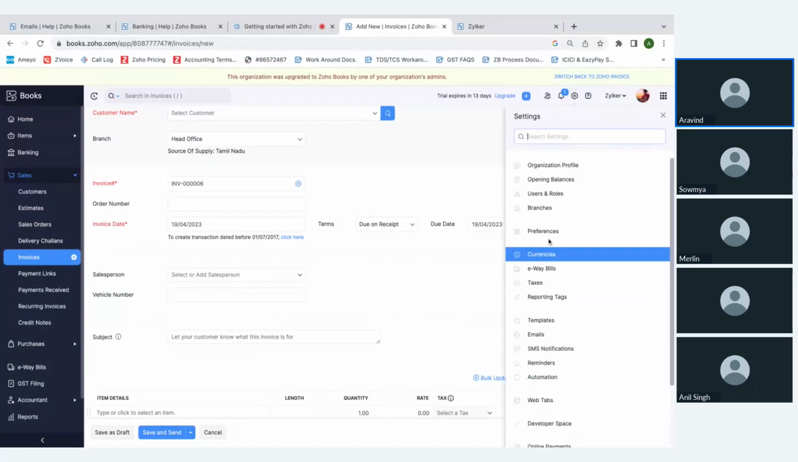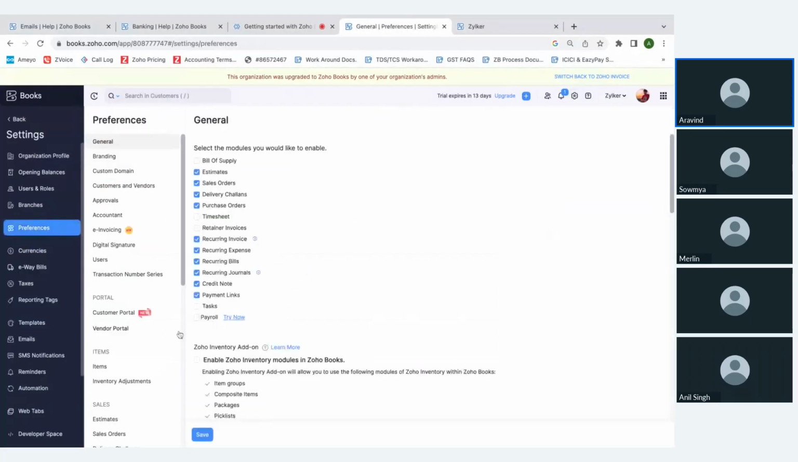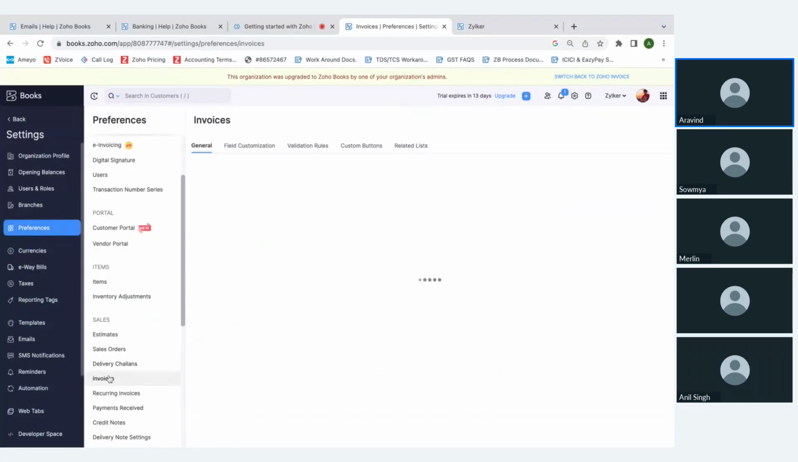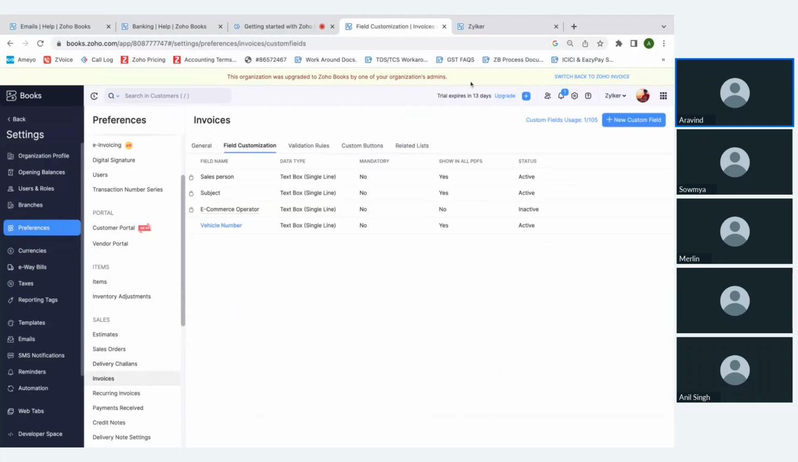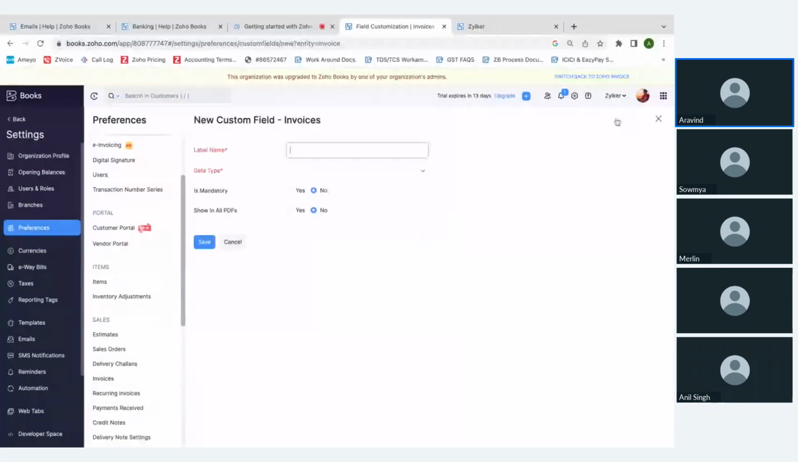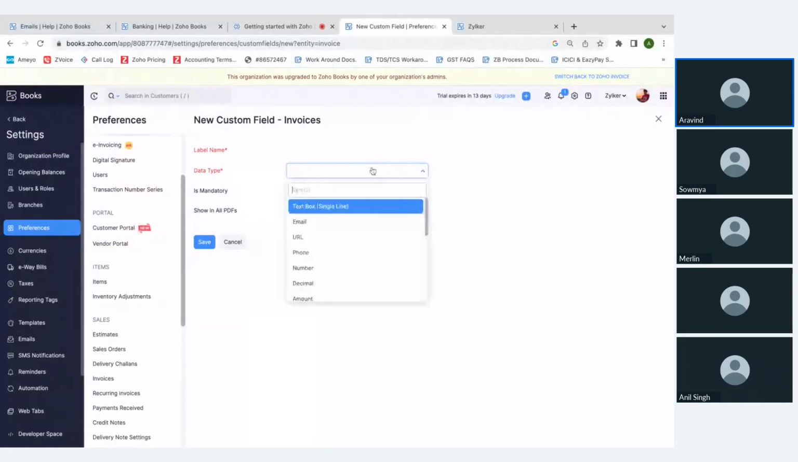In order to configure a custom field, you can go to Settings, Preferences, select that particular module, select the field customization tab, and select the new custom field wherein you will be providing a label name. You'll be selecting the data type as per your preference. If you wish to show this value in the template of your transaction, kindly select the option show in all PDFs. If you wish to make this field a mandatory one, you can select the option as yes. Kindly note that if you select the mandatory option, then without providing a value, you won't be able to save that particular transaction.